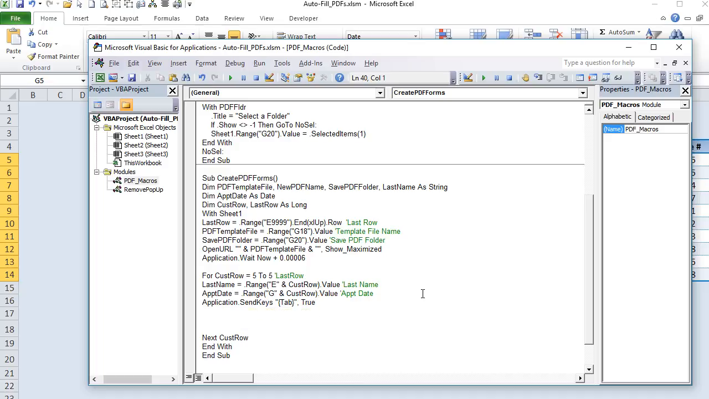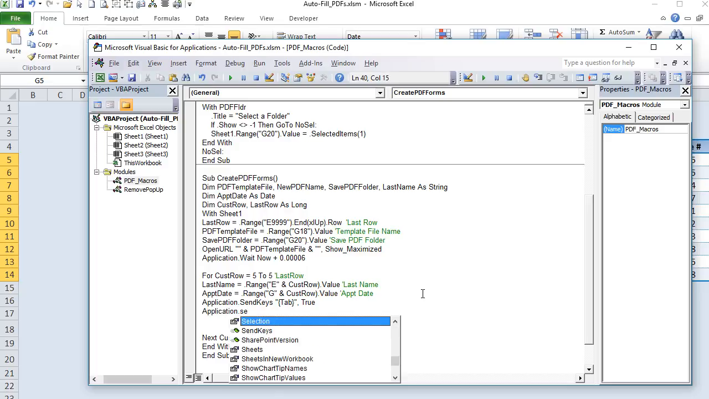Then after the tab, we want to go ahead and enter that last name. So let's go ahead and do that. We're going to do that again with SendKeys. We can use Application.SendKeys again.